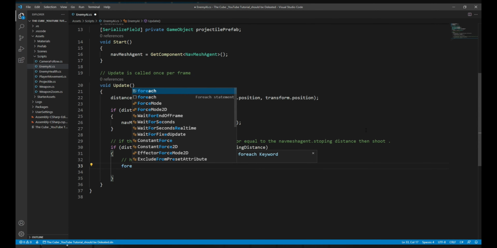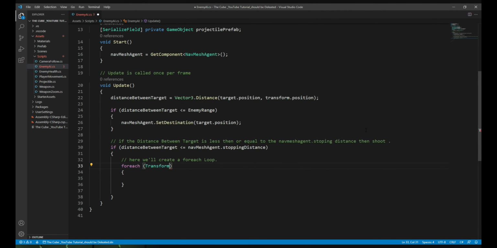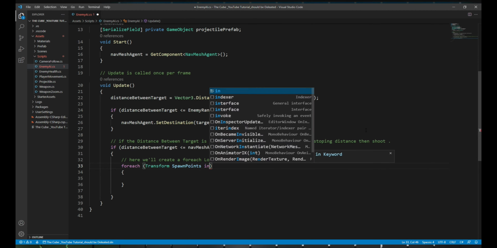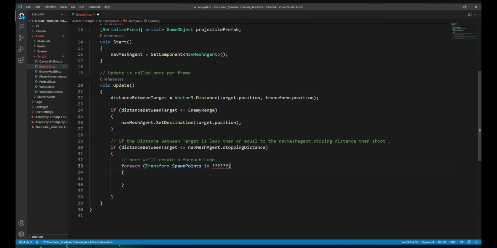And now here we will create the foreach loop. So foreach spawn point in what? In that array, which is projectileSpawnPoint. As you see, we just created a local Transform type variable so that we can access the spawn points which will be in that array list.